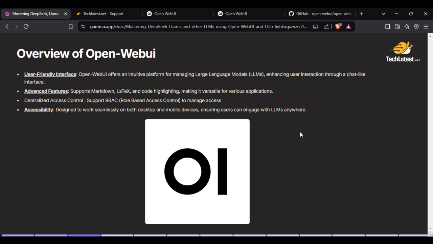Open-WebUI is self-hosted and supports multiple LLMs. It has a user-friendly interface, RAG integration, and is extensible with offline capability. What can you do with Open-WebUI? Chat with AI models, access an internal knowledge base, use voice input, integrate image generation, and customize prompts. So basically, this is the overview of Open-WebUI.